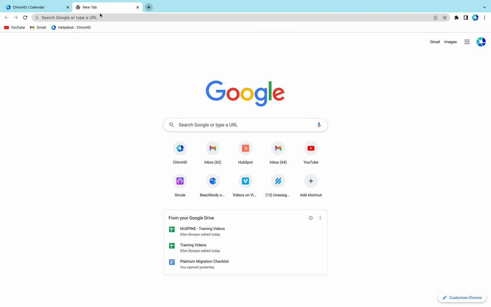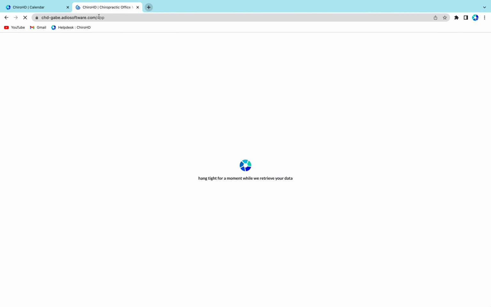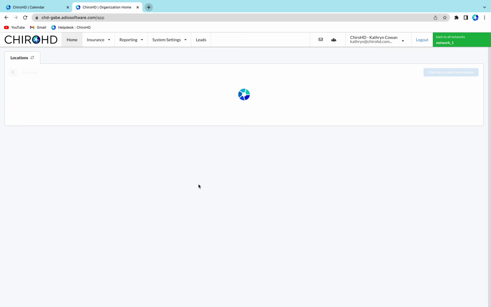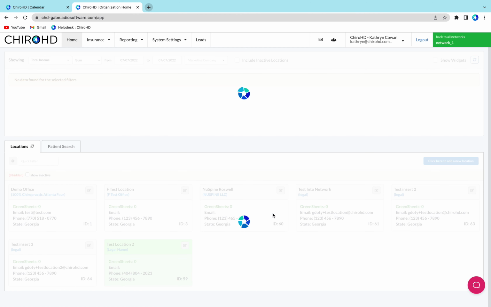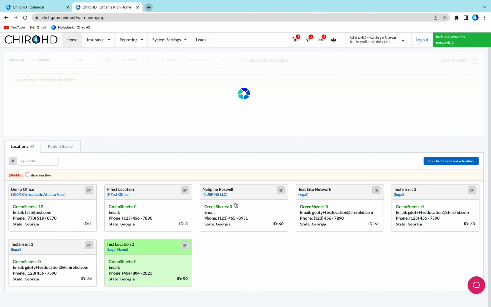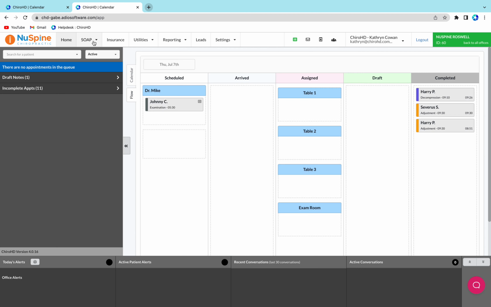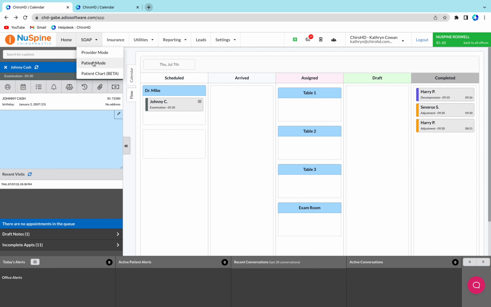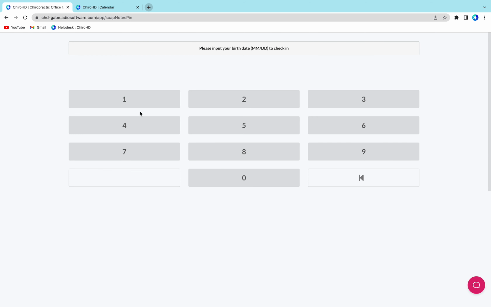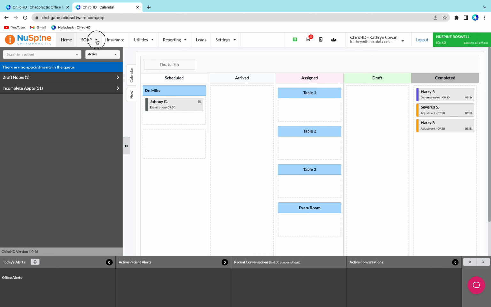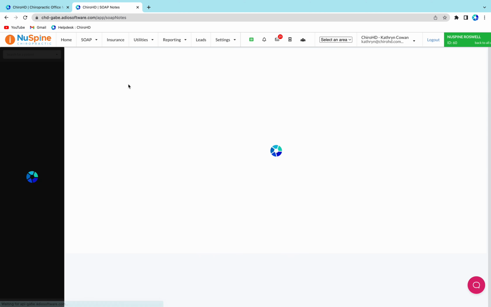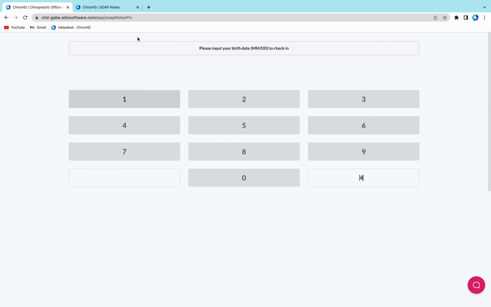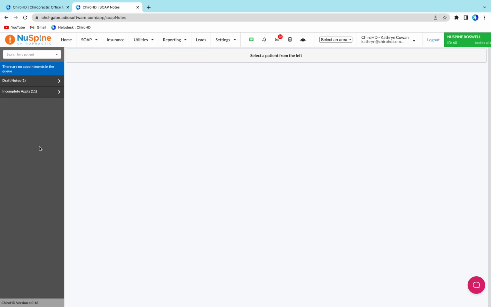Just going to pull up my NuSpine clinic here. So again, I told you that most patients are going to be checking in with their birth date, which is patient mode of the SOAP note screen. You can also have a second tab pulled up on the same browser in provider mode, and that way when a patient arrives, they'll show here in the queue.